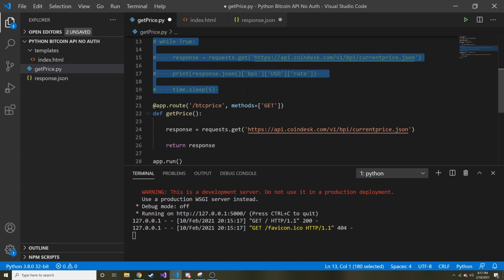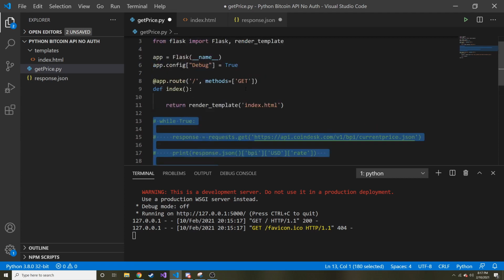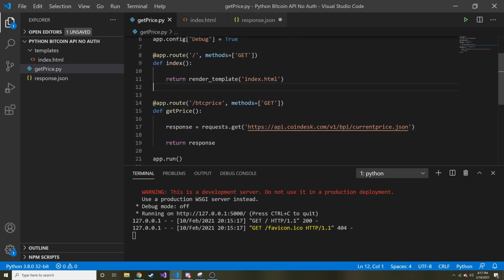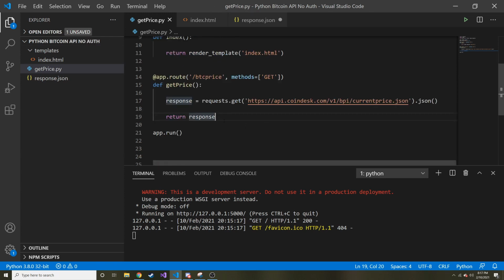I could keep this here, it's commented out, it's not going to hurt anything, but I'm just going to kill it because we don't need it anymore, right? So this is getting the JSON of the request, and just to make sure, let's change it to JSON by doing .json, and then we're going to return that. Cool. So I think that's all we really have to do.